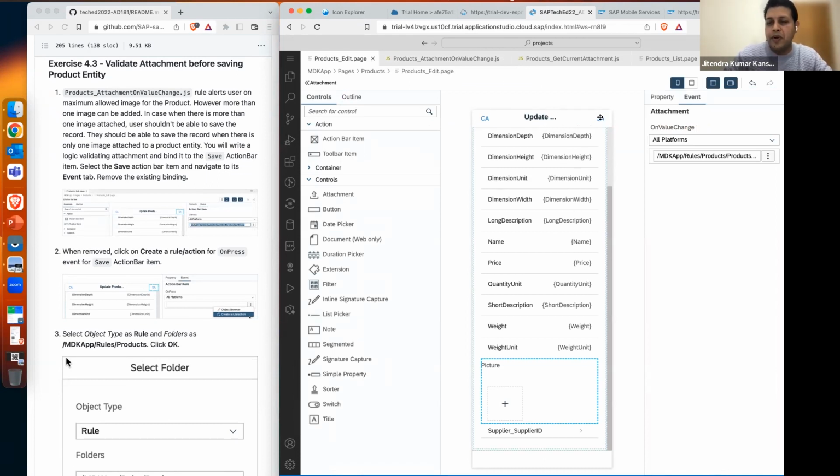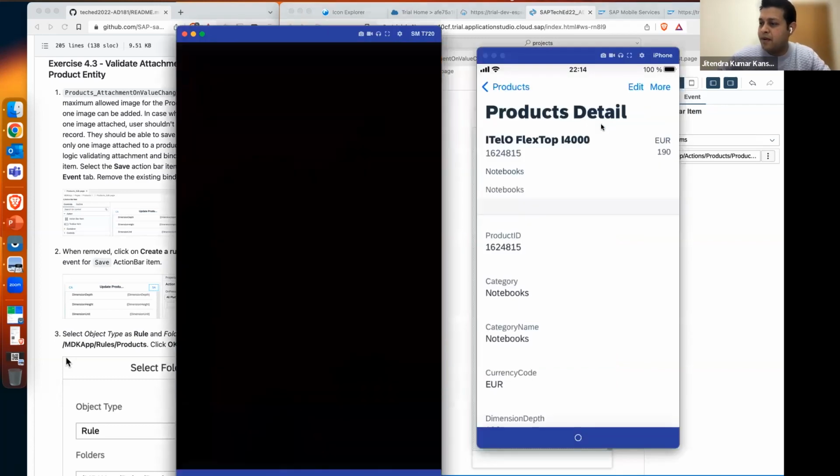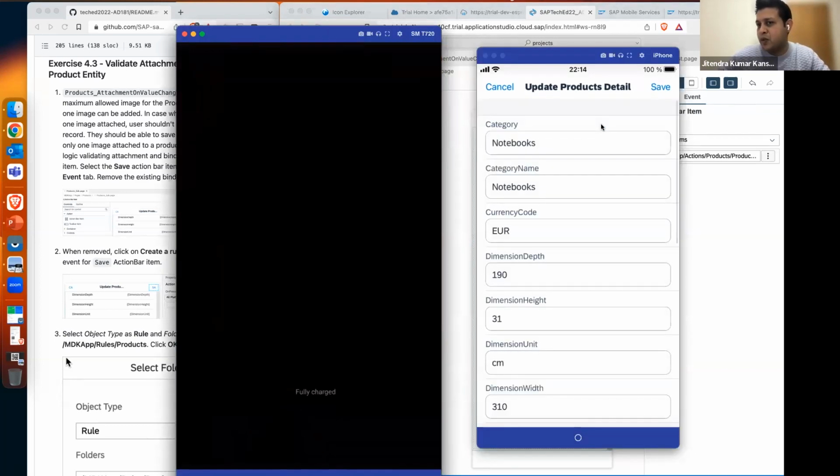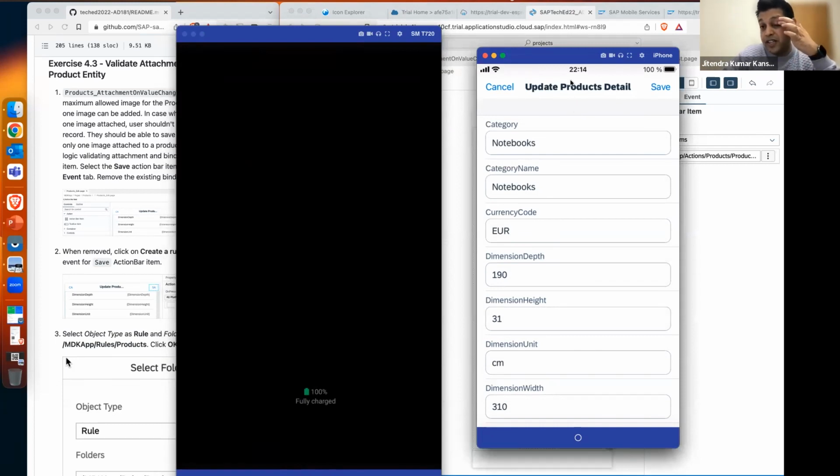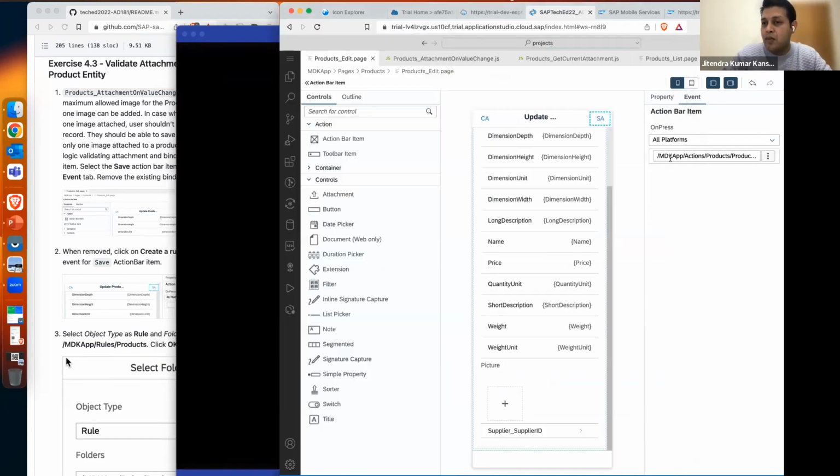So what we will do is, here on the client, you see this save button. When users click on the save button, we want to make sure that there's only one image uploaded or attached for this given product, right? So we'll write another business logic here mentioning the same alert message to the end users, and once there's only one image available, only then allow the user to update this record.